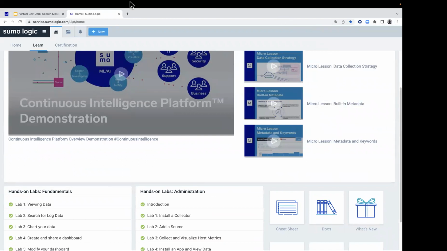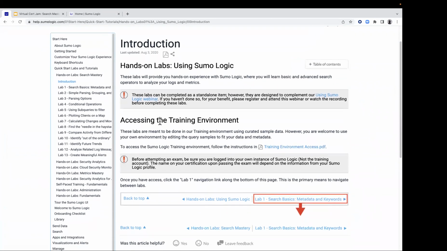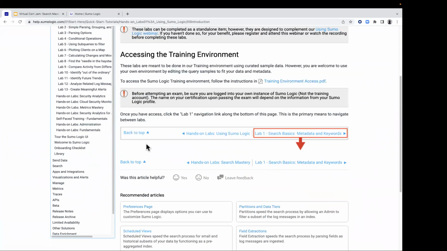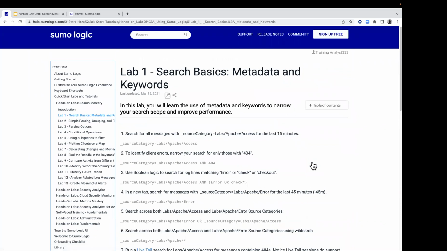All right, let's get in here. So the introduction, you don't really have to worry about the introduction. It's basically going to allow you to log into the training environment and just tell you about the training environment. So no worries there, okay? Let's go ahead and click on Lab 1, Search Basics, Metadata, and Keywords. This course, ladies and gentlemen, is to help you with ideas of how to use operators in some advanced queries, okay? Some advanced searching. We start out sort of slow and we build momentum, so be aware of that as well.